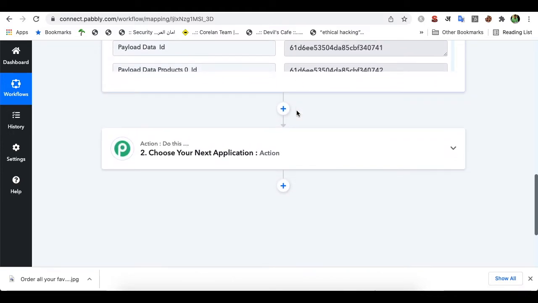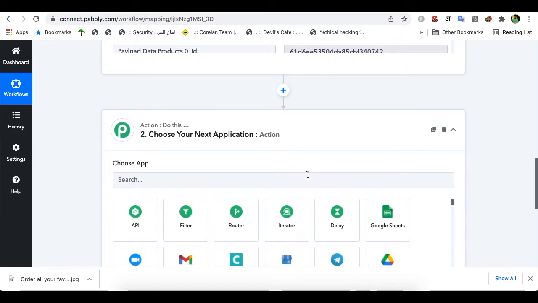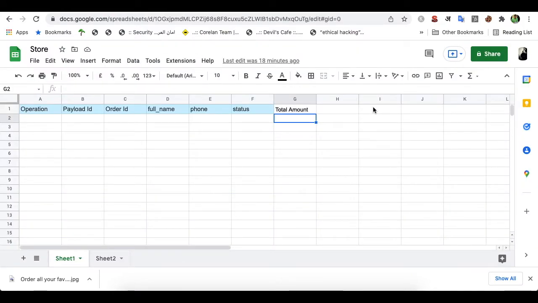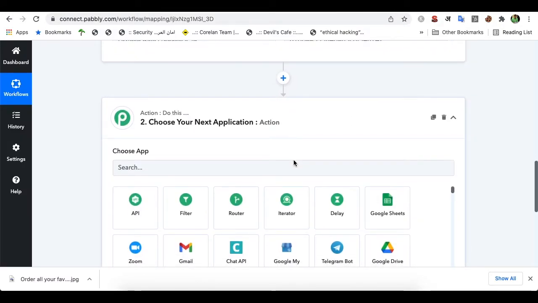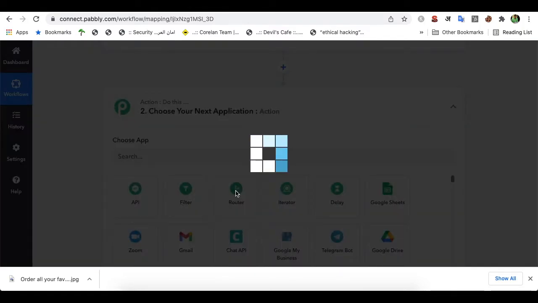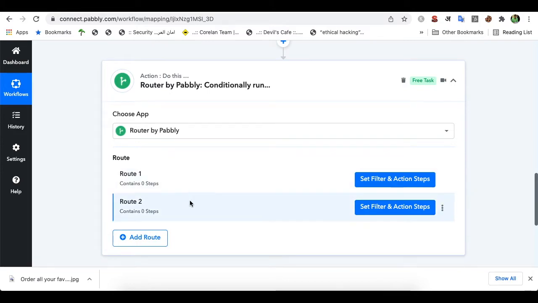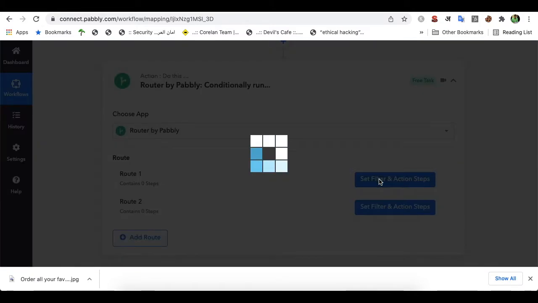Okay, so right now what we need to do is filter this. We have to make two routes. If the order is created, then add it here. If the order is updated, then just update this status section. Okay, so let's do it. Click on action, just click on router. Then you have two routes. Let's go set the filter.